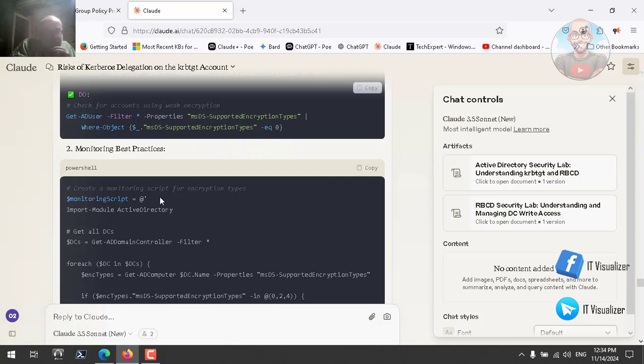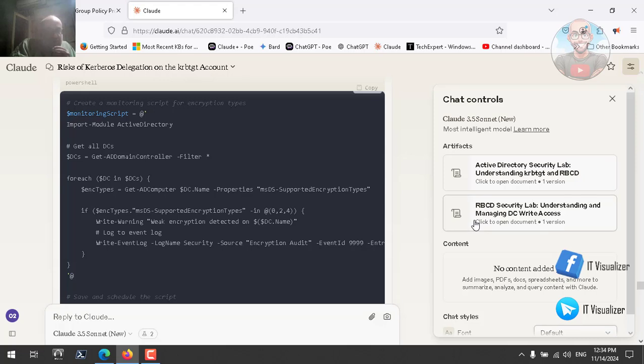Here is a script too. I like Claude's answers, it is very detailed and gives us a lot of scripts. And actually, one of the strongest points of Claude 3.5 Sonnet is the coding. So you can see here is get all the supported encryption types, and then if it finds a weak encryption algorithm, it will write it to the event log, which is a very good option.